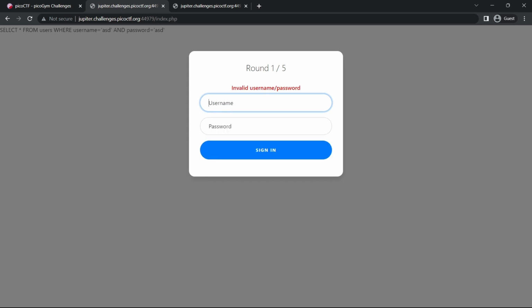However, we can see over here that there is an SQL command written: select star from users where username is equal to ASD and password equal to ASD. So we can see the SQL command that is being sent, which means we know that it's using SQL, and hence we can use an attack known as SQL injection.